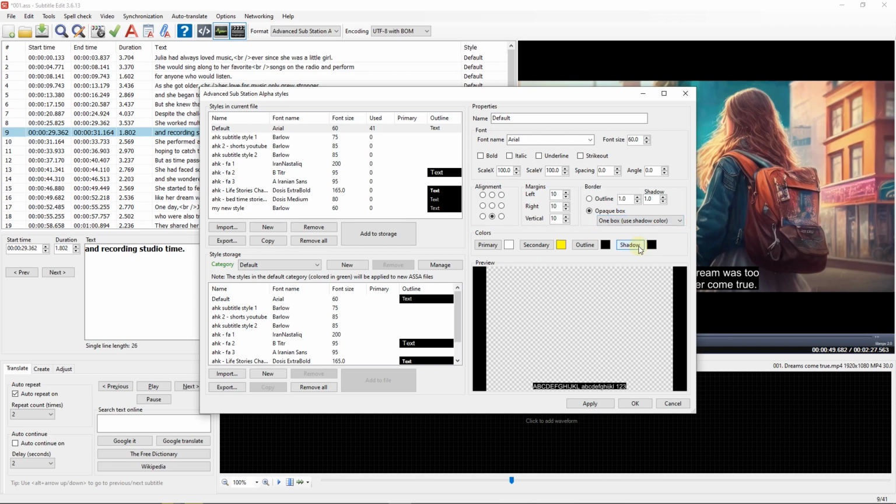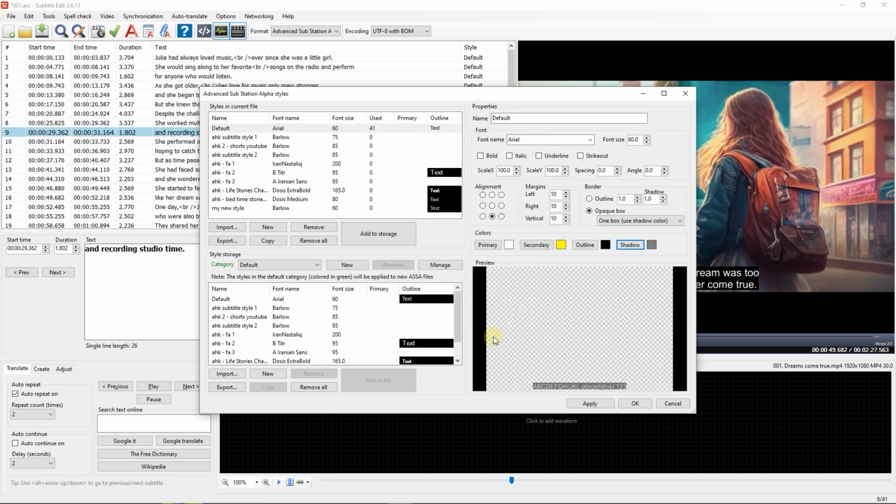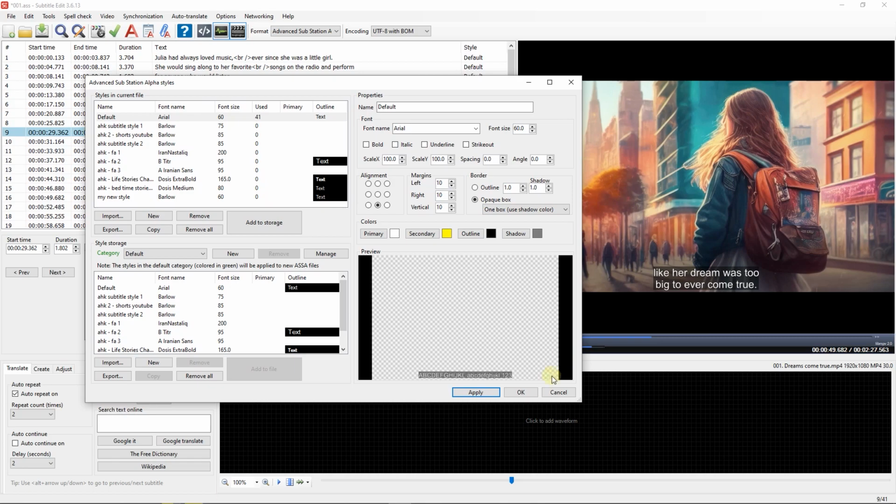And here you have the option to change the background color. Just click on Shadow and select the color you want. And with Alpha property, you can make the background more transparent. Now click Apply and you can see the resultant player, and if you are happy with it, just click OK.